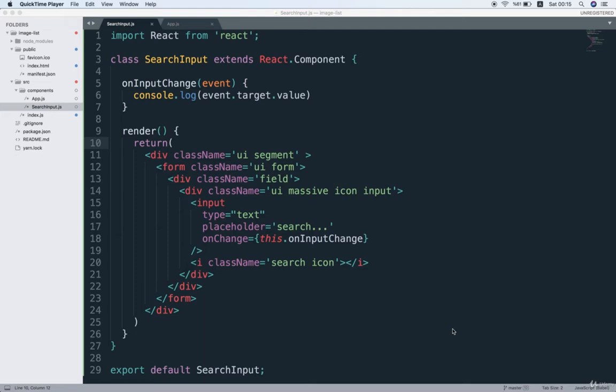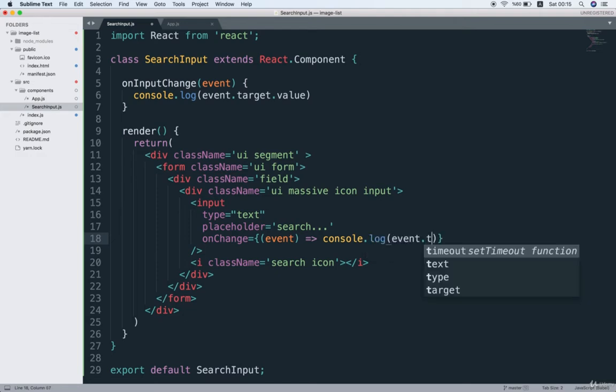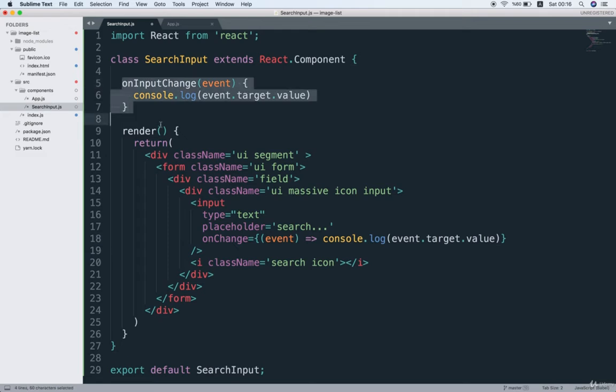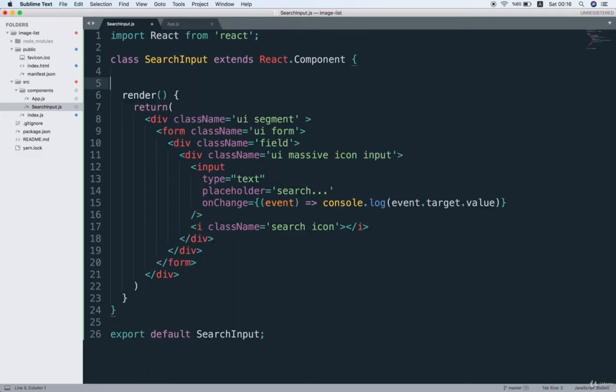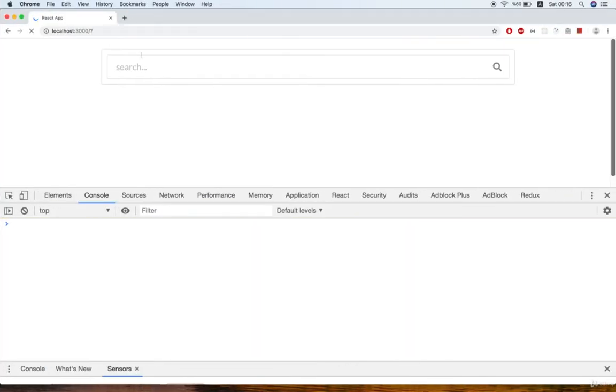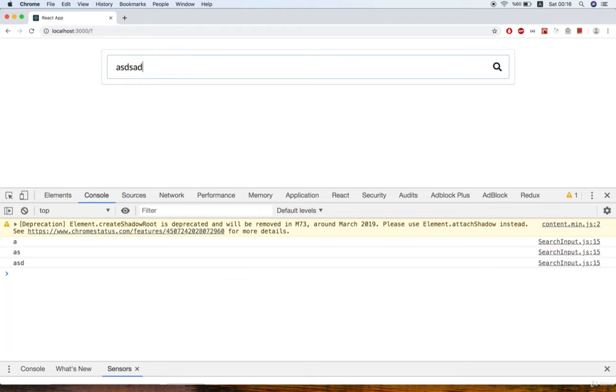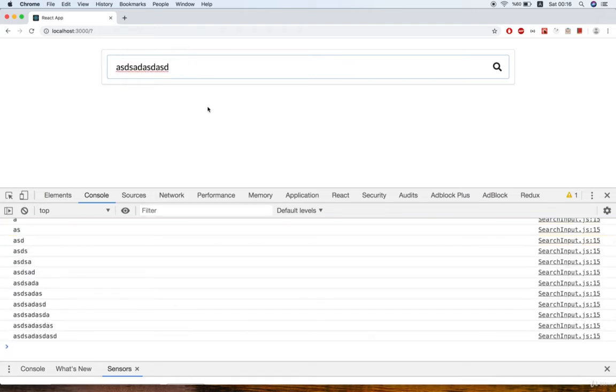So let me show you how to do that. I'm going to remove this, and I will put this function right here, and then pass the event object as an argument to it. And we will say again, console log event target value. And I'm just going to remove this method right here. Okay, so now we can save it and go back to our browser and test it. I'm going to type something, and you can see that it is working just as it was before.